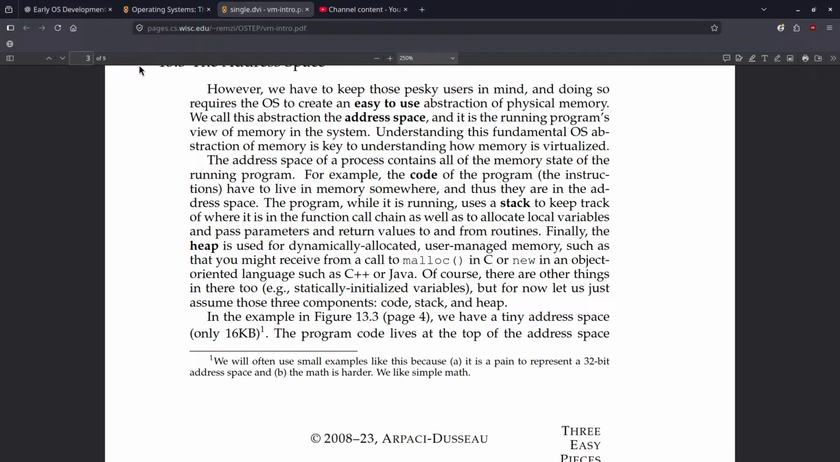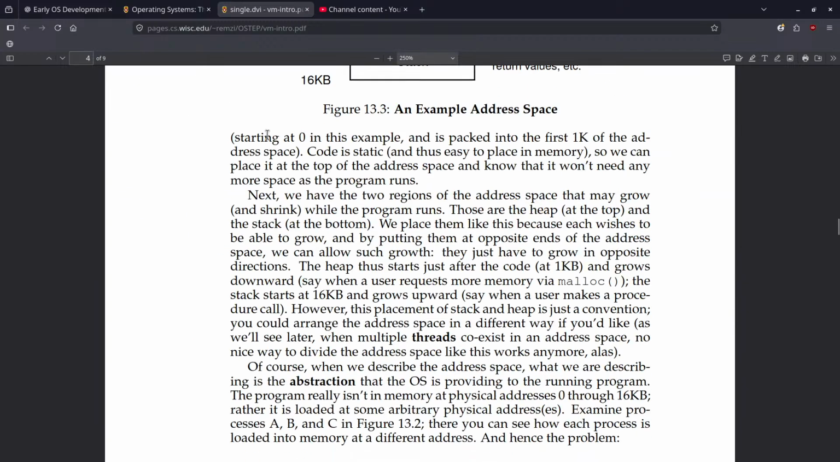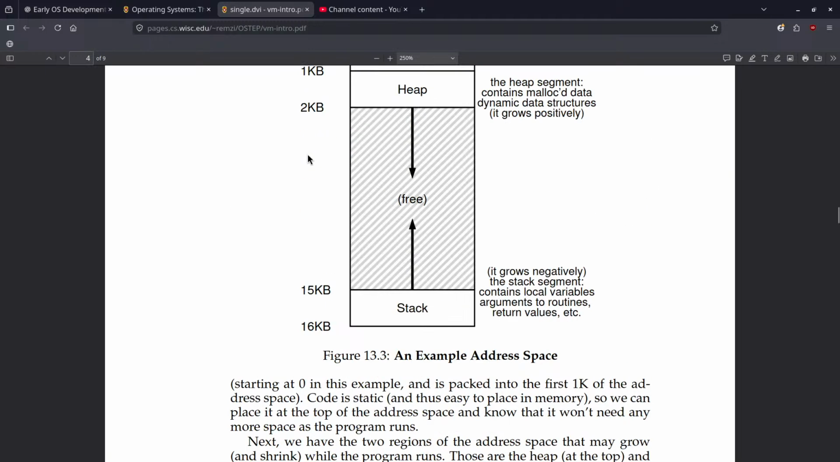In the example in figure 13.3, we have a tiny address space, only 16 kilobytes. The program code lives at the top of the address space, starting at 0 in this example, and is packed onto the first 1 kilobyte of the address space. Code is static, thus easy to place in memory. So we can place it at the top of the address space and know that it won't need any more space as the program runs.